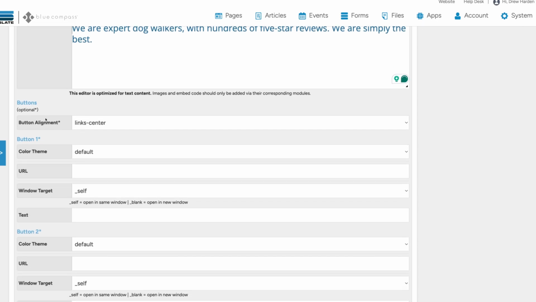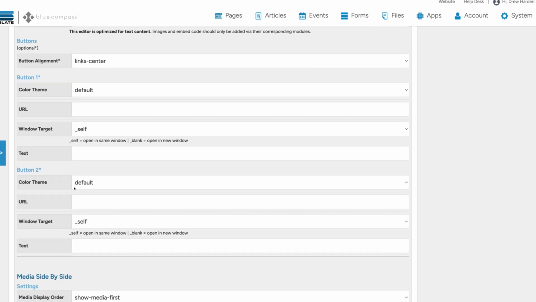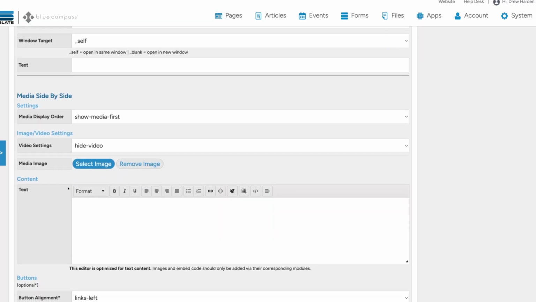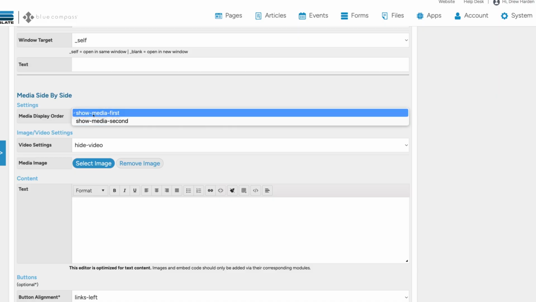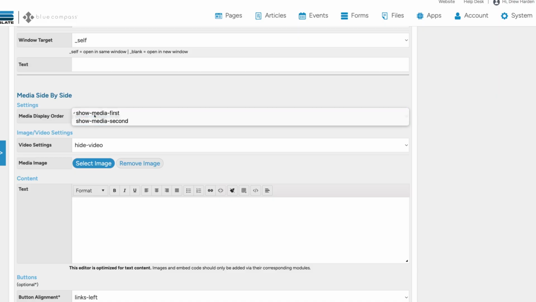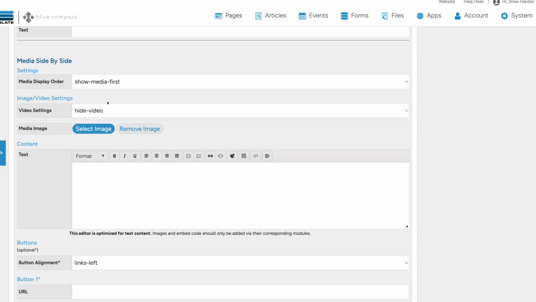If you'd like, you can put a button in, and this is a theme throughout all these blocks. We can almost always add buttons to things if we would like. I will leave that blank, and then we will scroll down, and here's your media options. So your first option is the display order of the video. So you can show it first or second. In other words, it will be on the left if you choose show media first, and on the right if you choose media second. So let's go ahead and do first. So it'll be on the left.